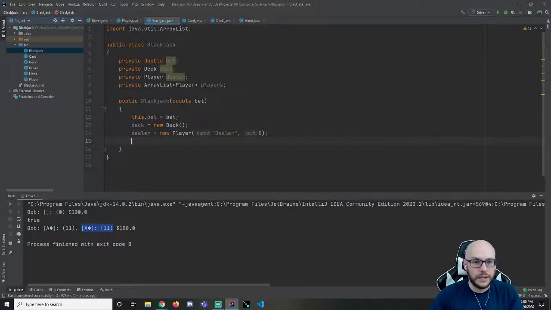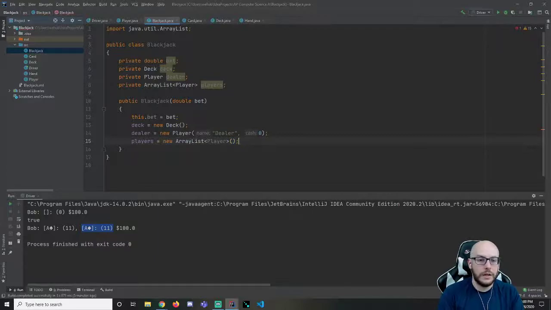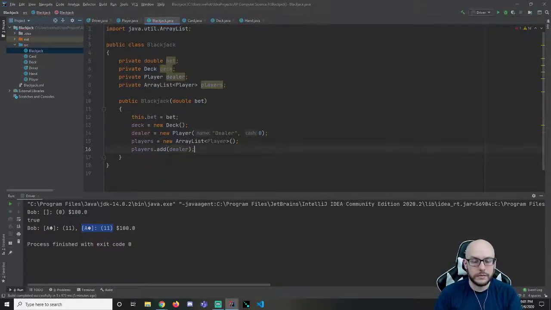Last thing we need to initialize is our players. Right? Players is going to be a new array list that consists of player objects. I want to go ahead and add a player. I'm going to go ahead and add the dealer. Okay, so when we create our game of blackjack, we've established this table is doing this amount in terms of betting, and we already have a dealer there.